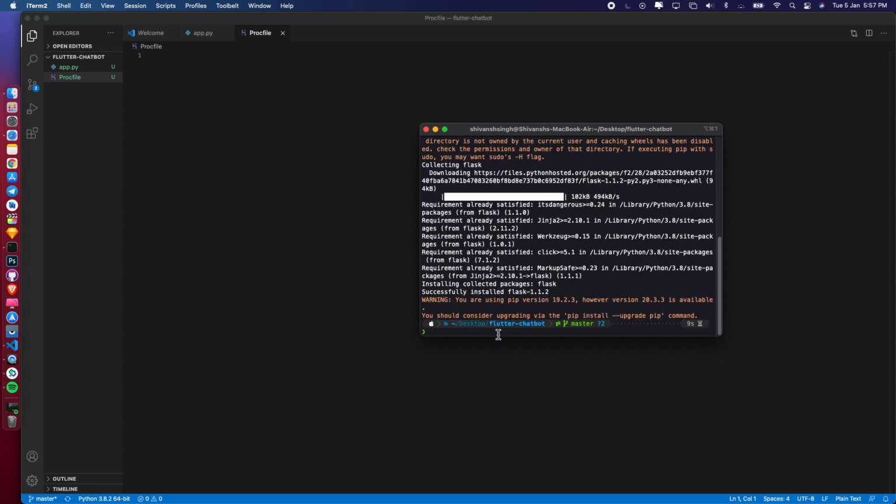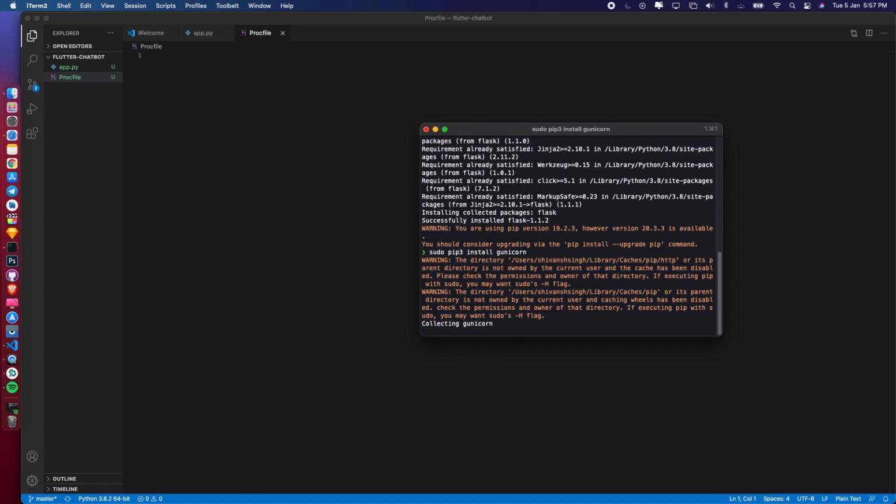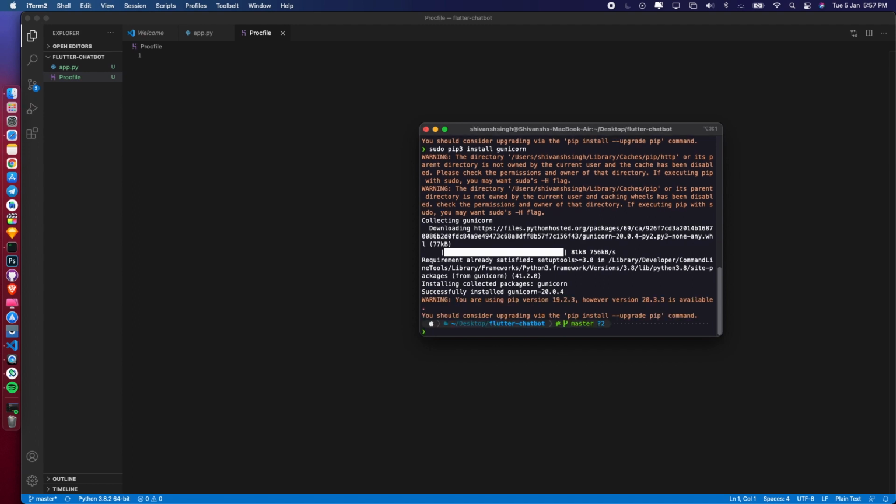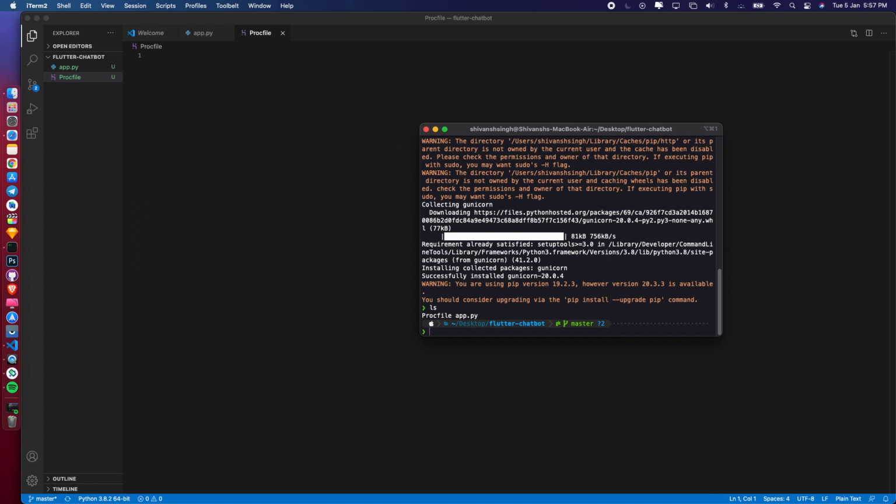And here we also need to install Gunicorn. Gunicorn is an HTTP server which will help our Flask app to communicate with the command. Like we will be sending a POST query, so it will respond to that query. So we got our Gunicorn and Flask installed.